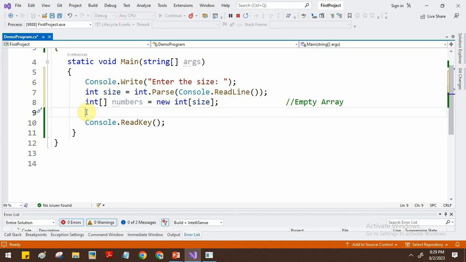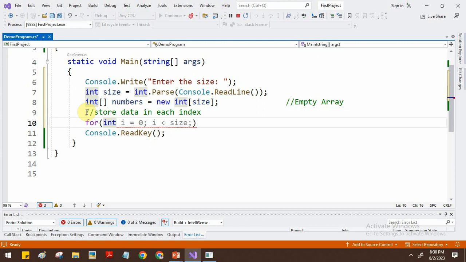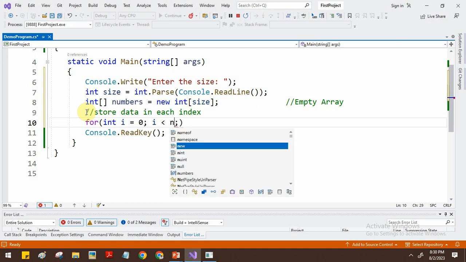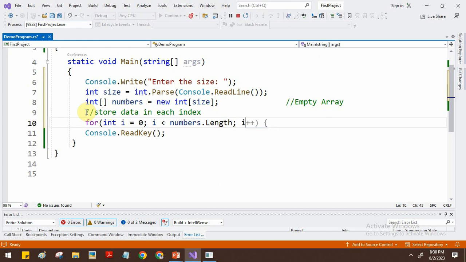After creating the empty array, we want to store data in every index of this empty array, right? So we have to use iteration, and here also we apply the for loop. In the previous example we discussed how to iterate. Using the iteration for loop, we are going to store the data in each index. So how to store the data? We use a for loop: int I equal to 0, and the size you can directly give, or we can take the recommended way of using the numbers.Length property, and then I plus plus.